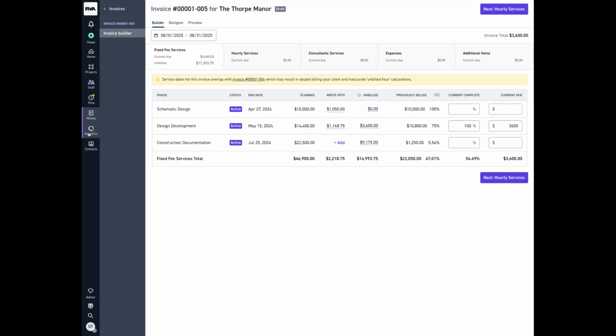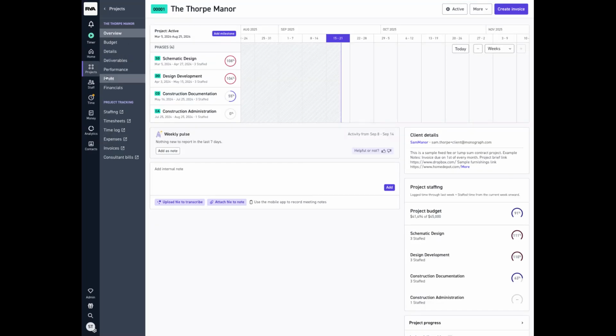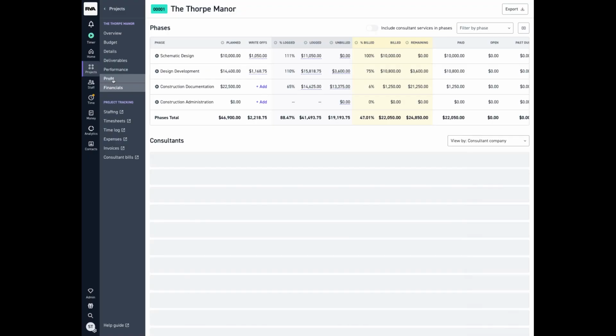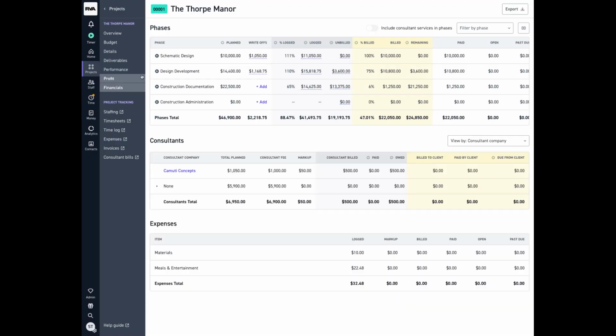The last pieces that I'm going to cover on this is to talk about where else these write-offs are accessible from. Write-offs are also available in your project financials. You will have visibility into the new updated unbilled calculations. Your write-offs are accessible from here, and I can also add new ones.